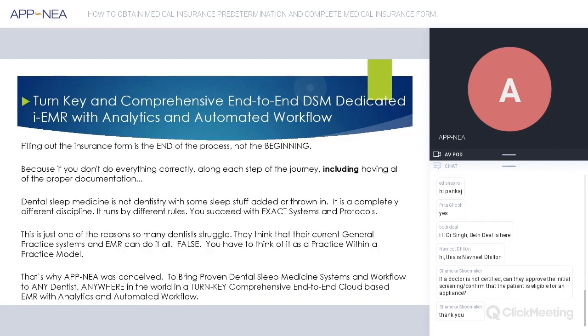So dental sleep medicine is not like traditional dentistry with some sleep stuff thrown in. It's completely a different discipline. It runs by a different set of rules, and you succeed by implementing exact systems and protocols. They have to be exact, because medical insurance is a completely different breed, unlike dental, where dental only requires a treatment code, procedure code. Medicine requires both a diagnosis and a treatment code. And we'll go through this in just a bit.